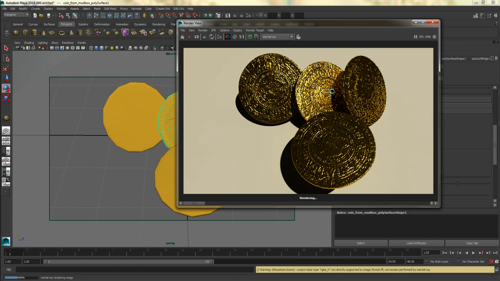So yeah, that's a simple tutorial on how to use Maya and Mudbox to make some kind of cool Aztec looking coins. In the next couple of tutorials, we're going to make some other things to go with these, and then bring them all together in a scene.